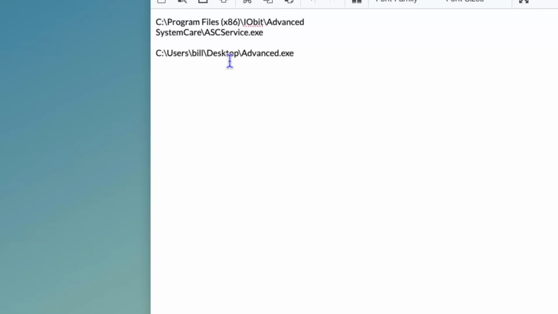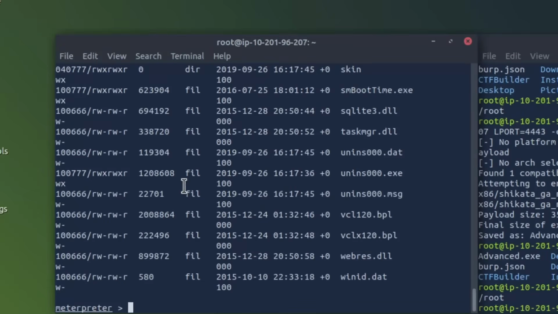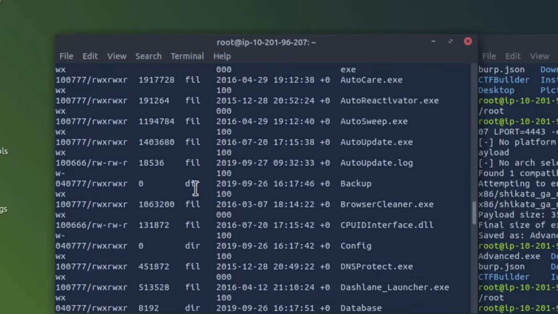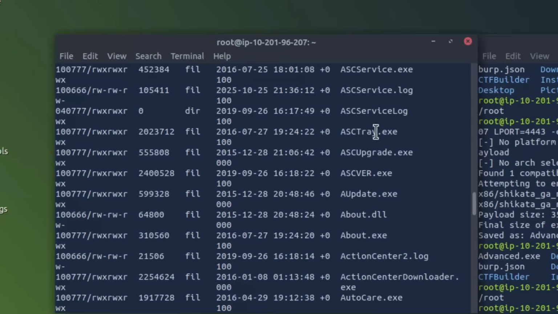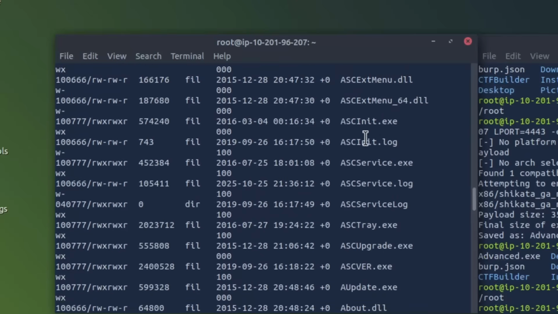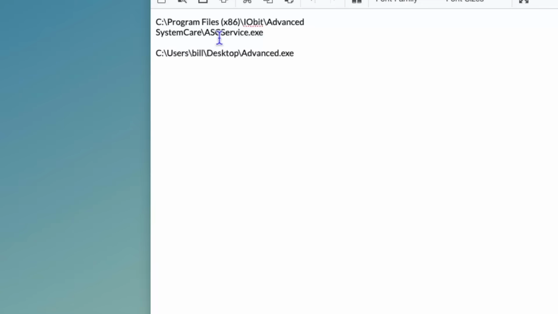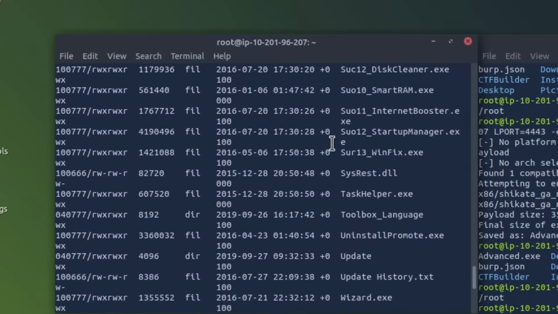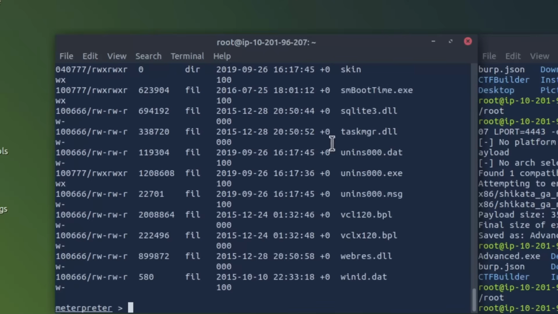So a simple copy command should work, right? So if I go in here and see if ASC service, there's a lot of stuff in here. So ASC service, there we go. ASCService.exe, right? So that's what we're trying to do. So what we can do is just do a simple copy command, and we're going to take the file from Bill's location.